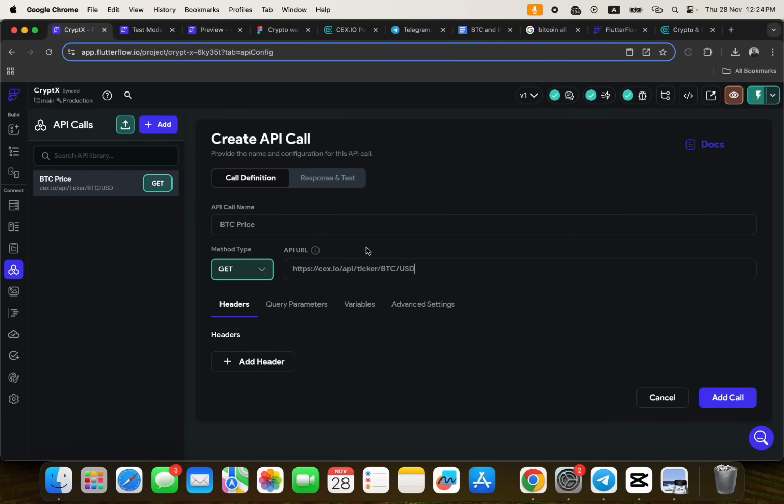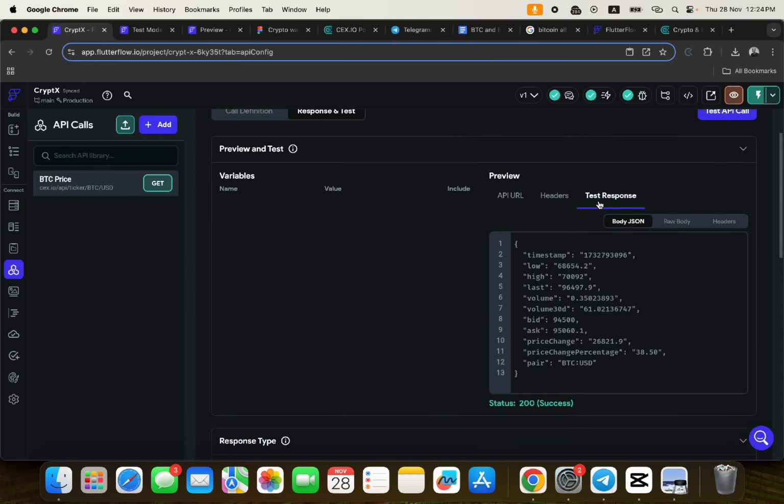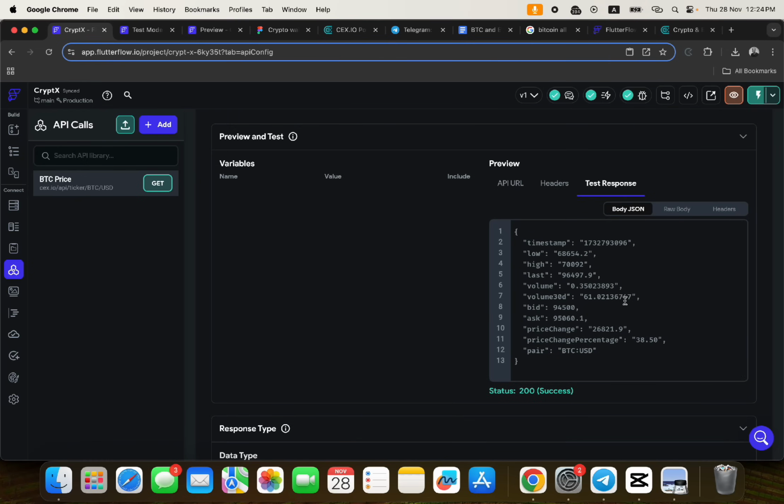So I'm gonna just paste it here, and when I'm done with that, we're just doing a very simple and basic call. Okay, so I'm gonna click on test API call, and it's gonna show me the results here. So you see here the API call came out with status 200, which means success. So here we can see the timestamp, the low value, the high value, the last value, the volume across 30 days, the bid, the ask, the price change percentage, and then the pair.